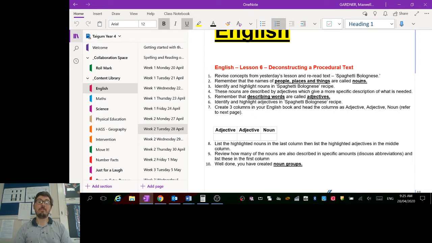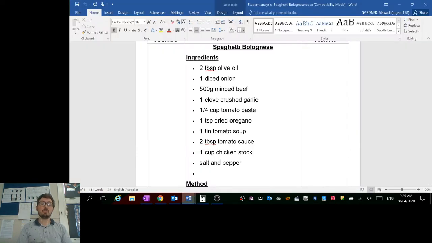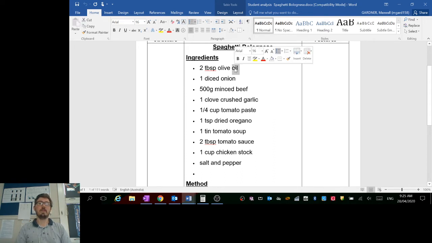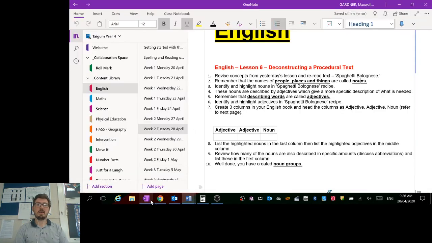So you may have highlighted nouns. You may also have found that there were noun groups. So oil, for example, is a noun. It's a thing. But there's the word olive in front of it. Okay, olive in this context is used to describe the oil. It's used to describe what type of oil. So olive becomes a describing word and oil is the base noun. You might have highlighted both. You might have just highlighted oil. Okay, but they together make a noun group.